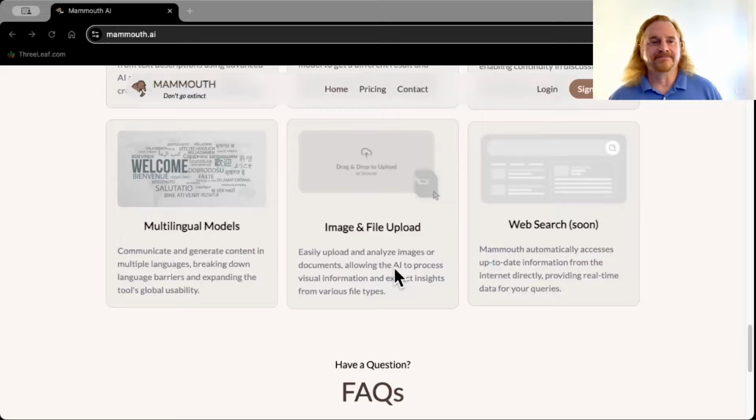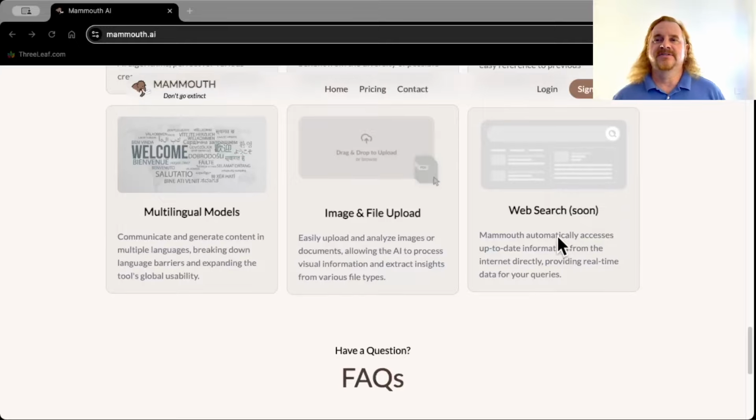Image and file uploading. The idea, and I've done this several times as well, where I've uploaded data, for example, and asked it to graph or analyze the data. There have also been times when I have created an image or I have a photo and I want the AI engine to examine that and describe what I have there. And then the last feature they have here is a coming soon, and this is web search.